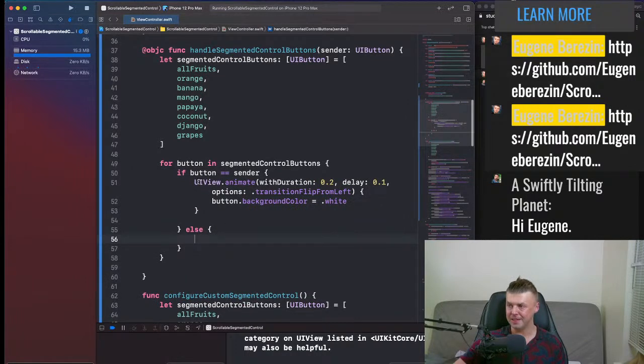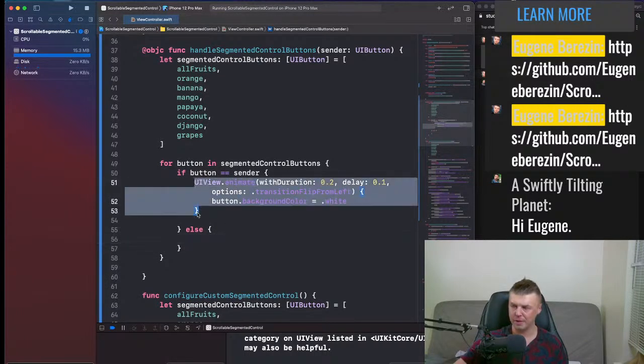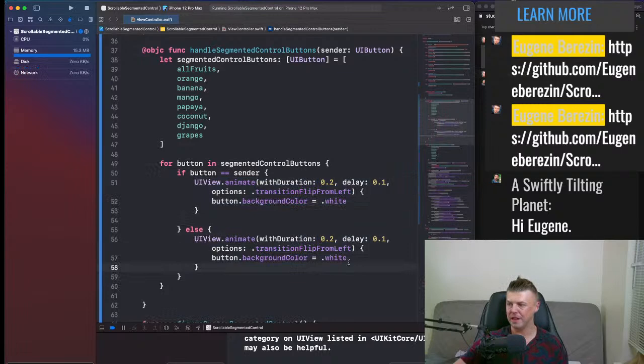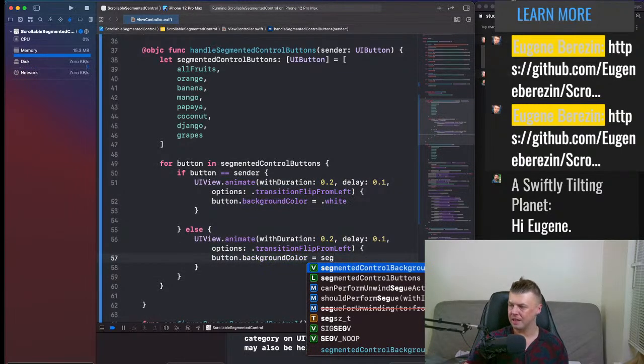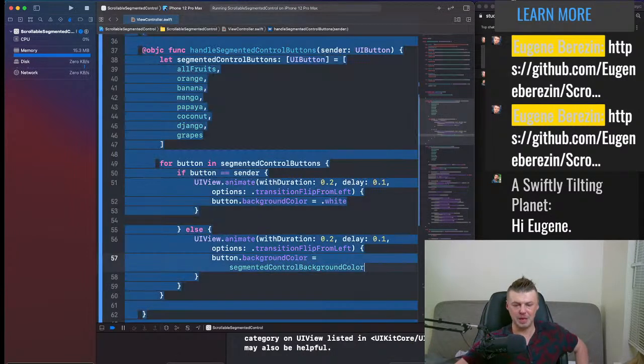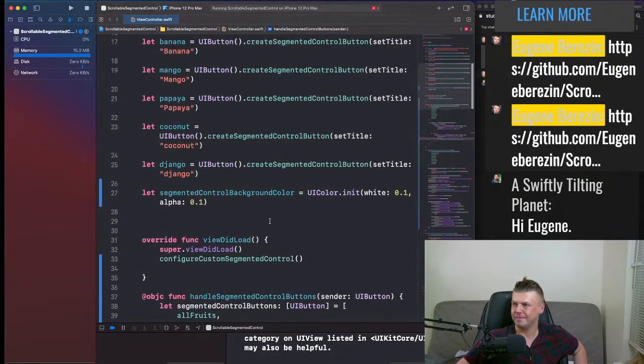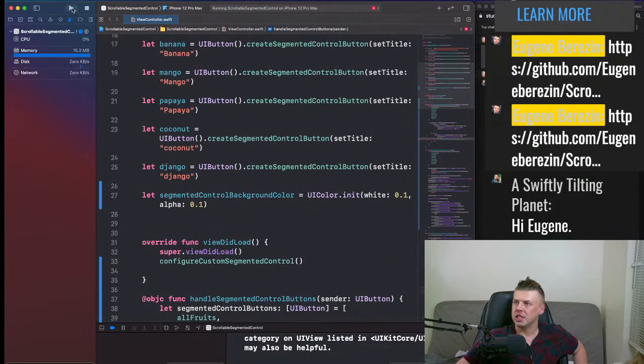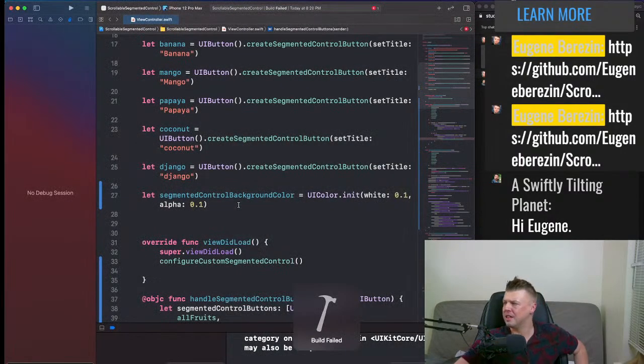and else we're going to copy their code and we're going to say segment and control background color. So let's run.